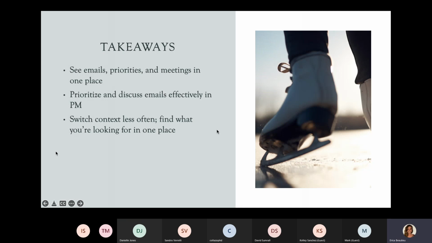We're able to see our emails, priorities, and meetings in one place. And you guys are probably like, yes, we get it. You already said that 100 times. And honestly, I hope that you feel that way, because that's a huge value proposition for a lot of people who are using Priority Matrix. And not only that, but it's a huge time saver.